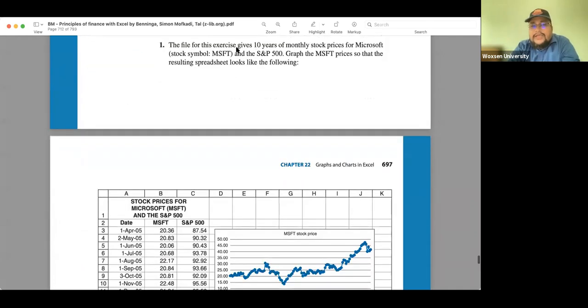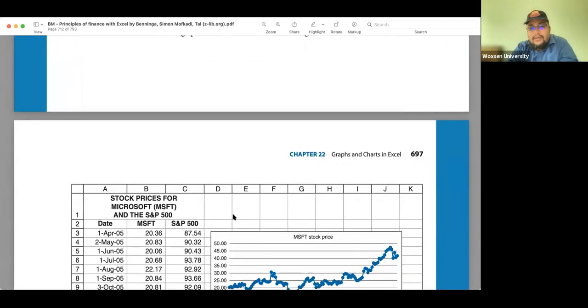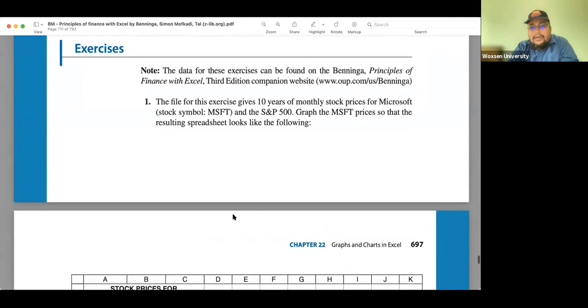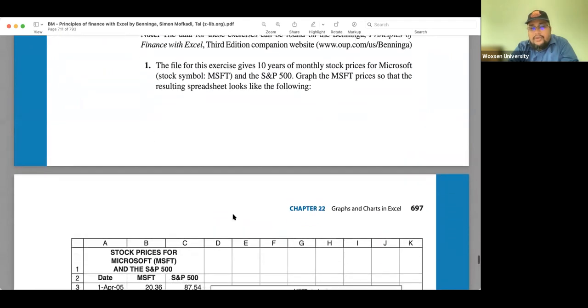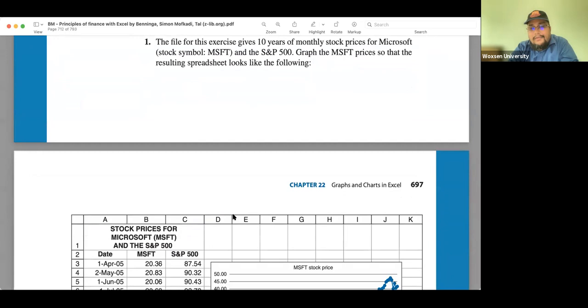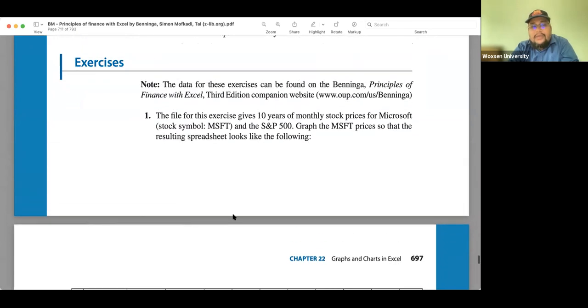The file for this exercise gives 10 years of monthly stock prices for Microsoft and the S&P. In fact, you have got the stock price for many companies and also S&P. Have you not got that? Have you got that or not? So the page numbers are different, I suppose. Sorry, I don't understand. I think the page numbers are different, sir, because we don't have that. The data or the book? In the book, sir. Yeah, it is the same book that I'm using.